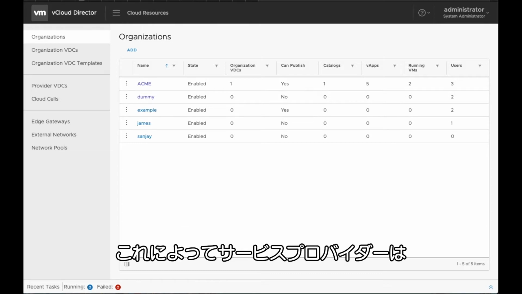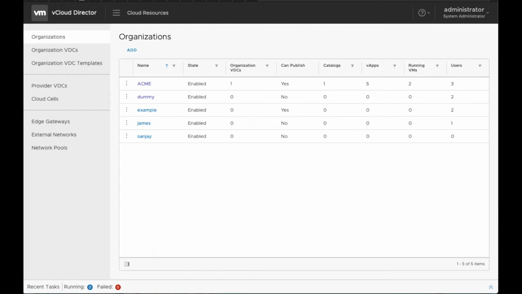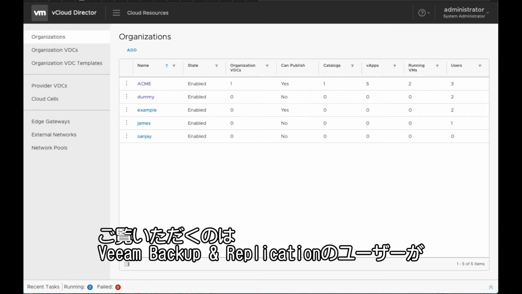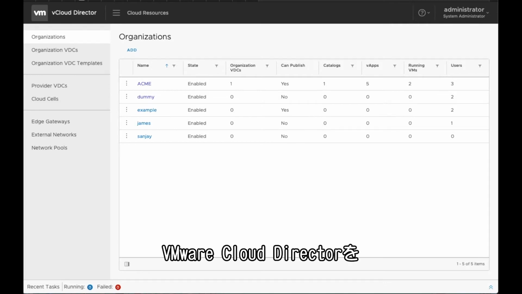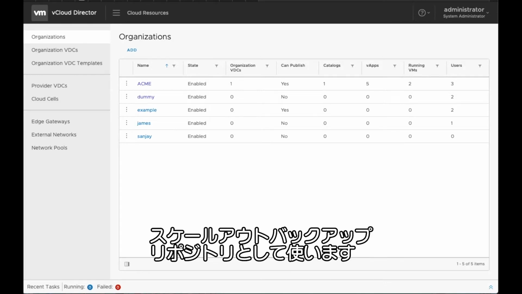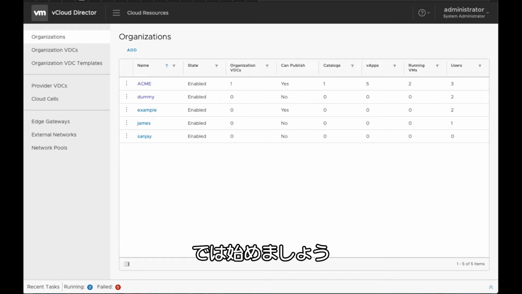In today's demo, we are going to talk about an integrated VMware Cloudian VCD Veeam solution that allows VMware vCloud service providers to build and deliver backup as a service offering. The demo will showcase how a tenant that is using Veeam Backup and Replication can now leverage Cloudian S3 API-based object storage provisioned through VCD as a scale-out repository for its backups. This can be done in a very simple, self-service manner. So let's get started on that.